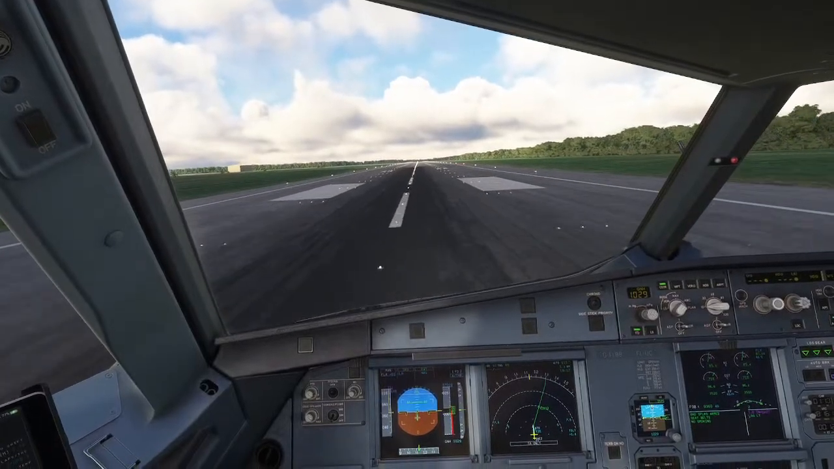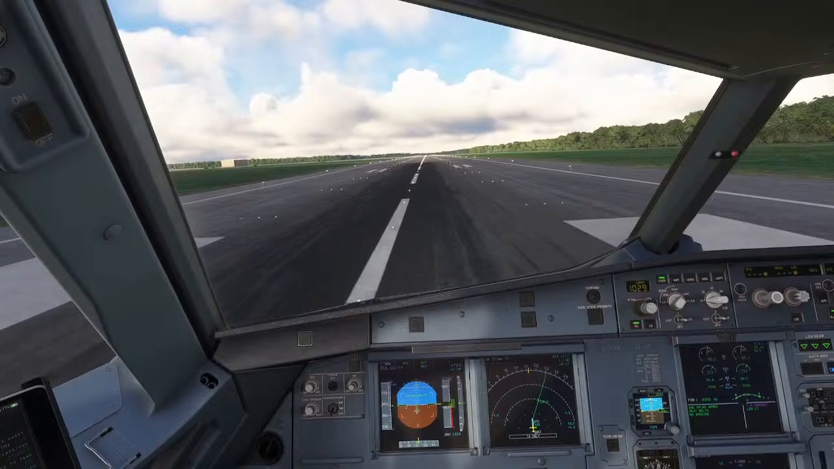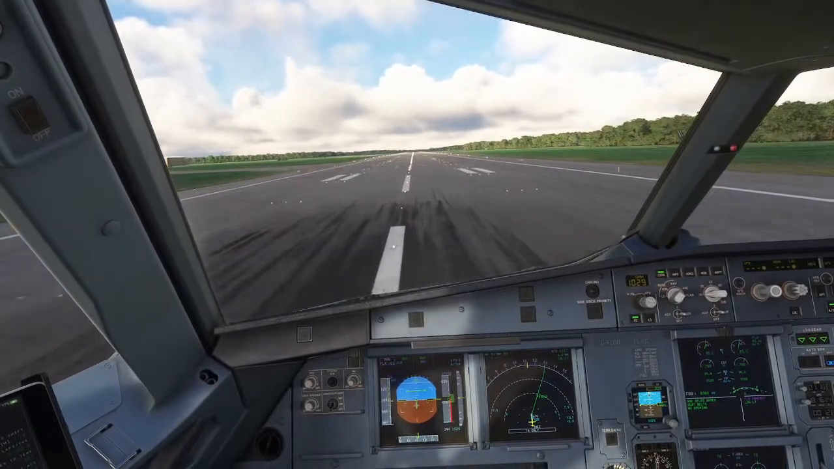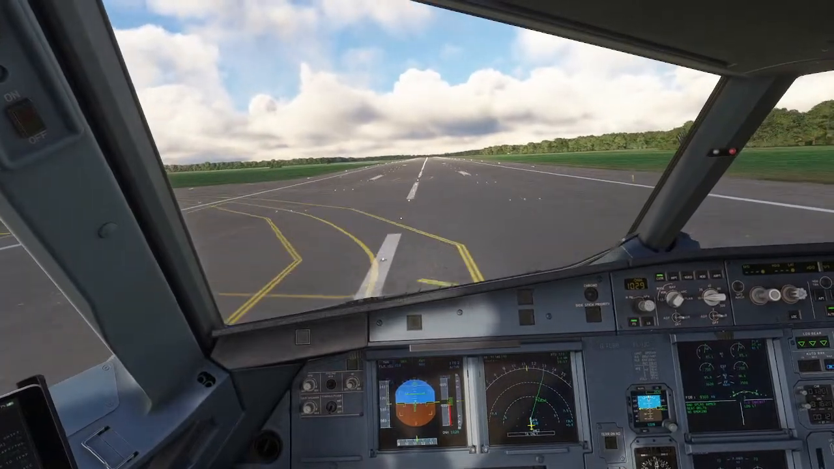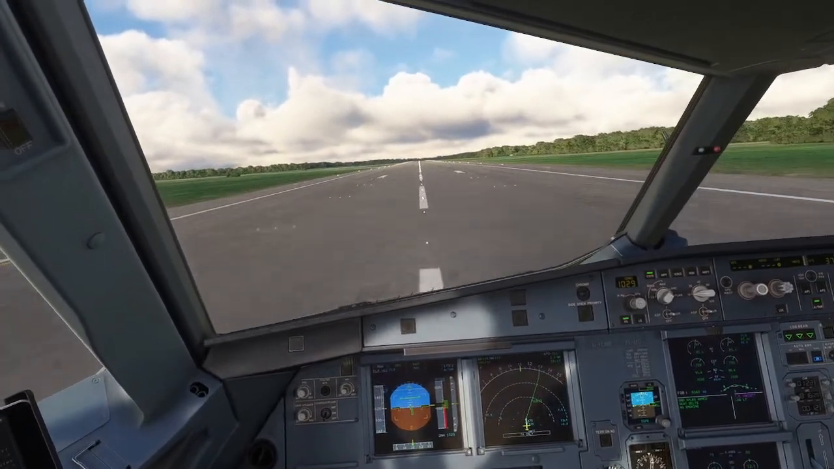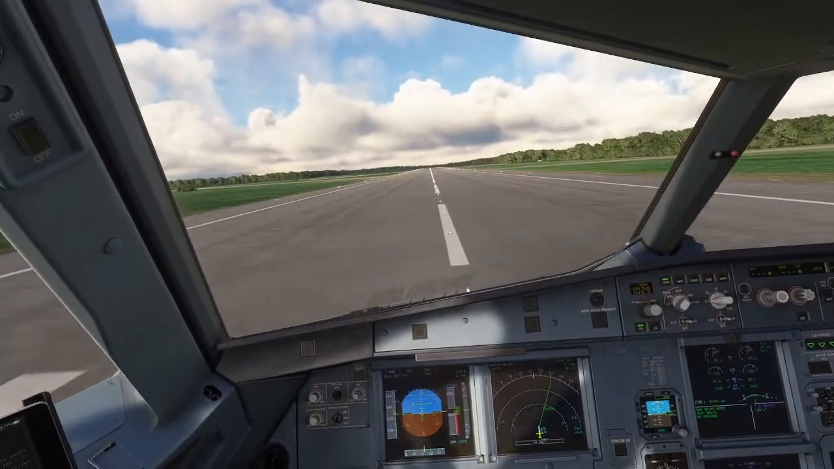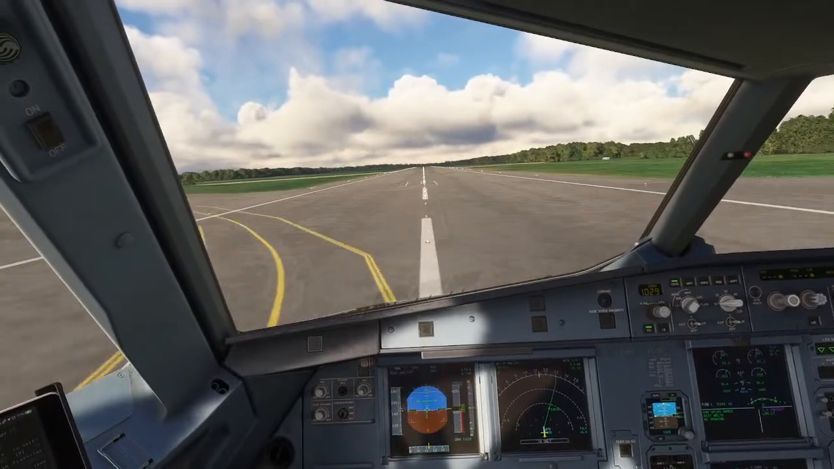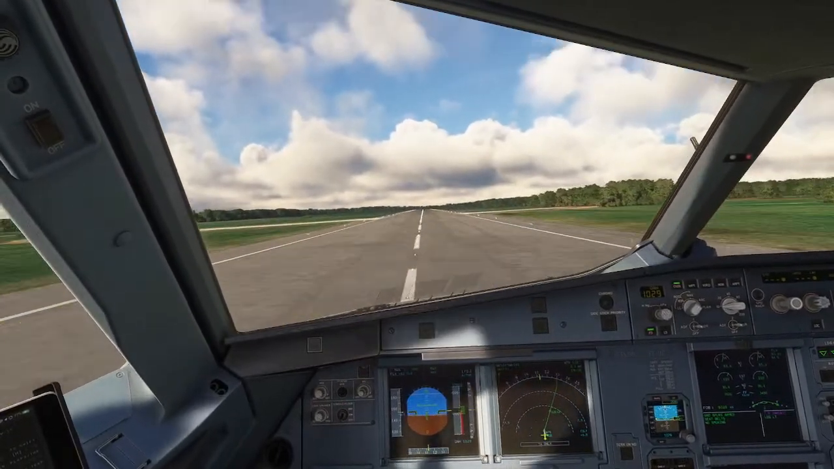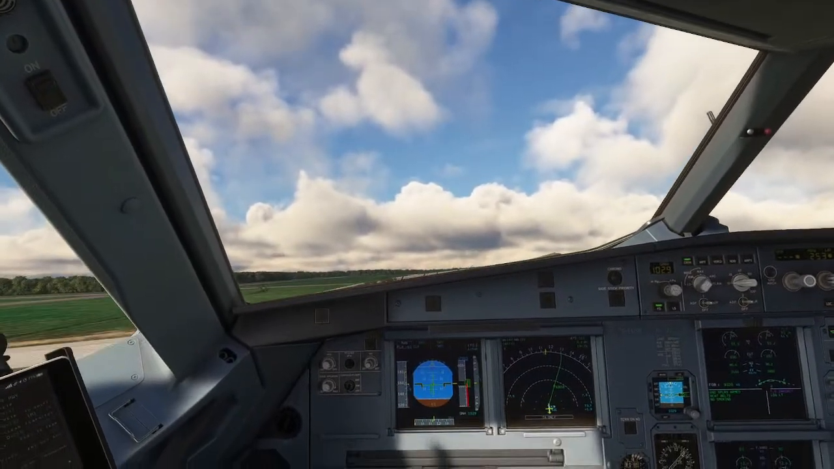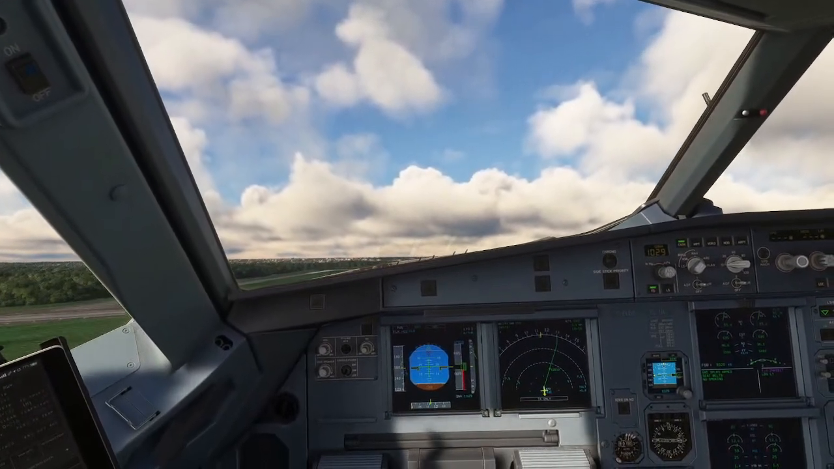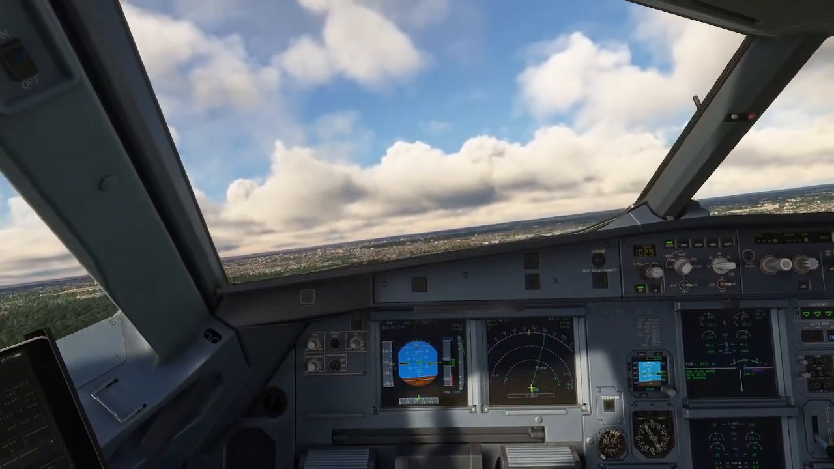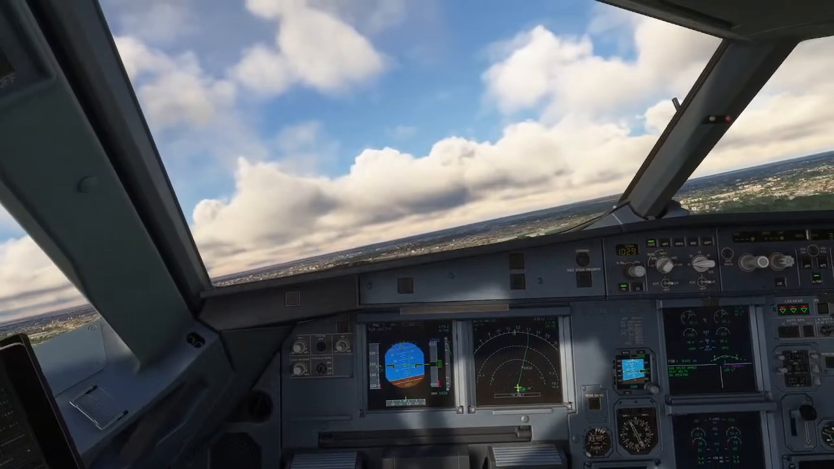Try to keep center line. It's through 80 knots. A little bit of rudder. 100 knots coming back on stick. Oh, those rudders are sensitive today. And we're coming up to V1, hands off the throttle and rotate. 15 degrees. Positive rate, gear up.